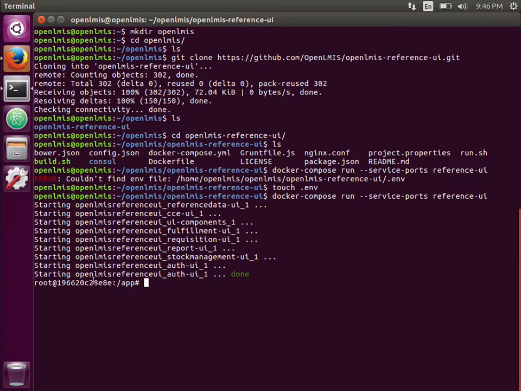So now the prompt we are at is the running container. This is our command prompt inside the reference UI container, and remember it's based on the dev.ui project. So this is now inside the container where we have our build tools. So at this point, we could get ready to run a build. And the first thing we'll need to do is run npm install.